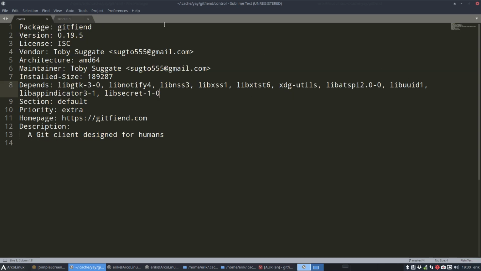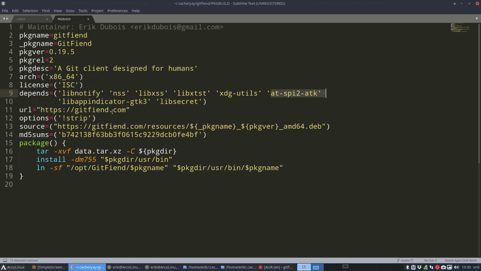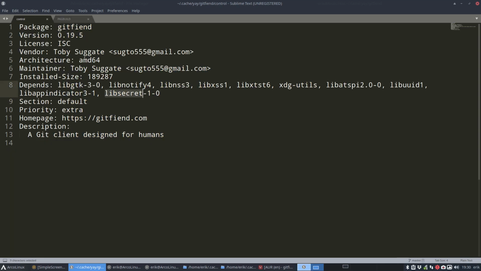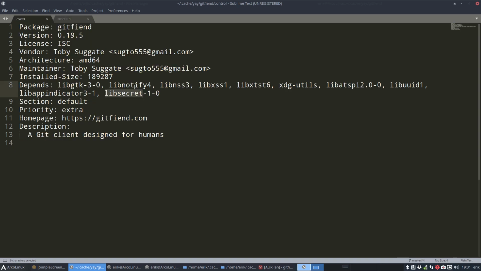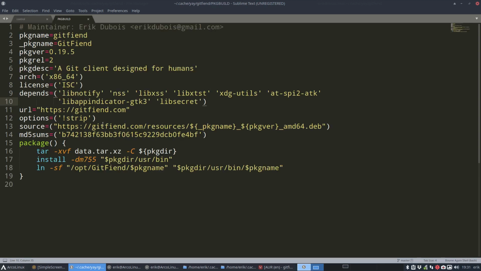So it's a little bit of looking, and I'm glad somebody else did it for us, because it's not that easy to figure out, hey, what's the name on ArcoLinux, because these are names for Debian. It's gonna work on Debian, but it's not gonna work on Arch. So thanks to our helper, we now have an application with the correct depends.